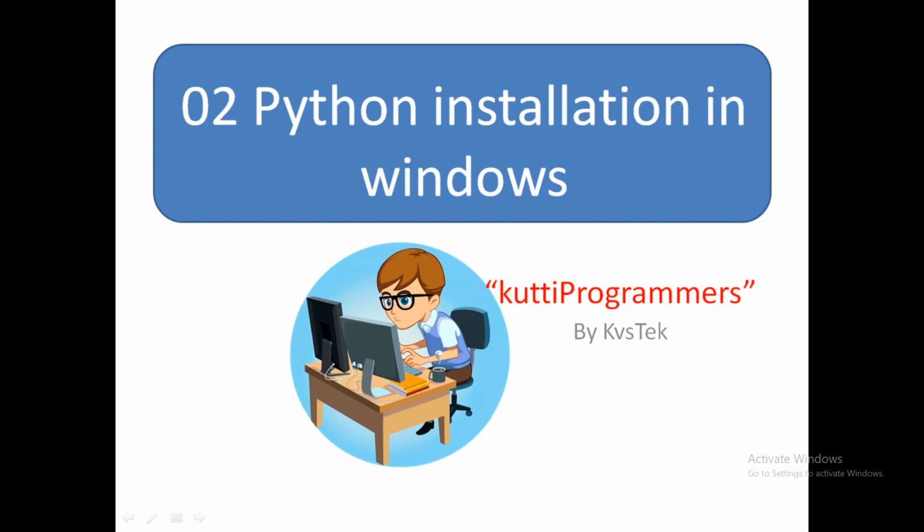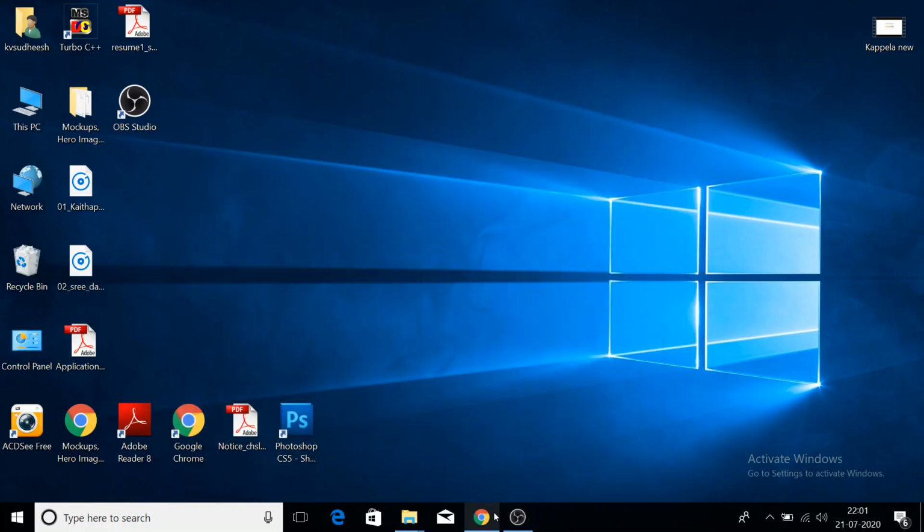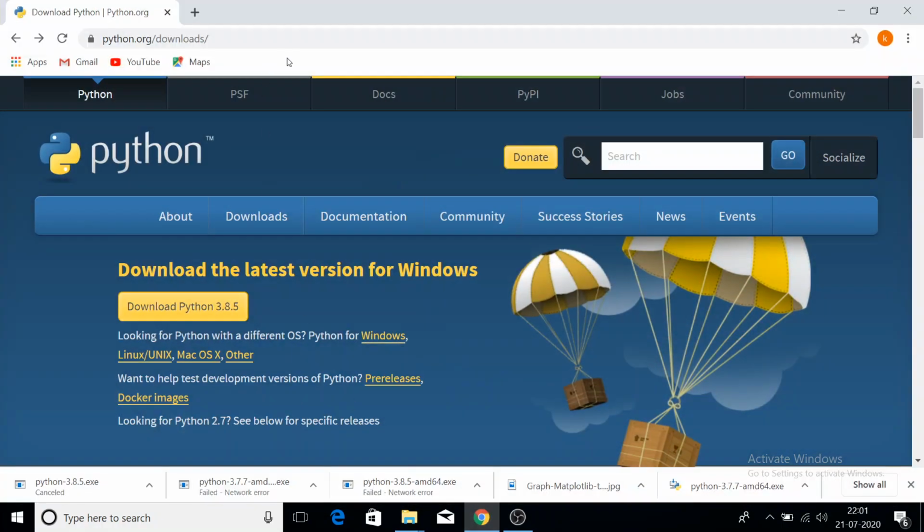Okay, so we can start. പൈത്തൺ ഇൻസ്റ്റാൾ ചെയ്യുന്നതിന് വേണ്ടി first you have to download it from the python.org website. So for that, take a browser. Before starting the download, make sure that your internet connection is proper. Okay.